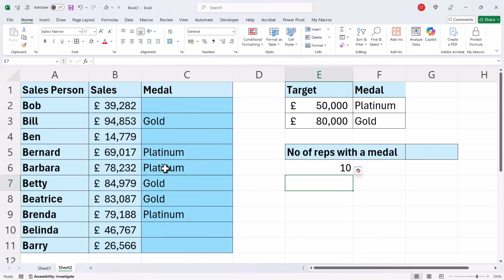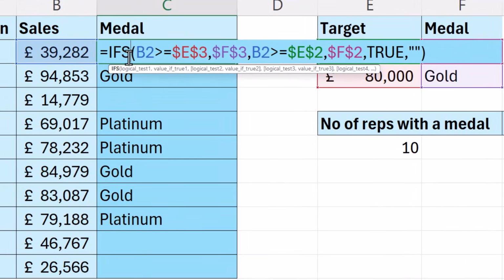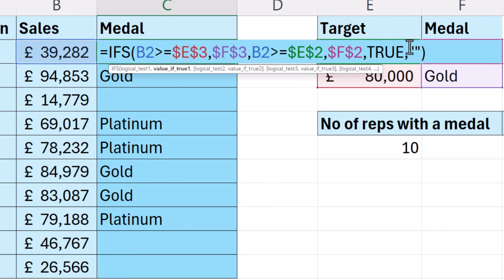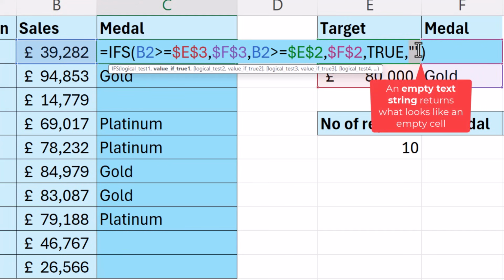Now there are only 1, 2, 3, 4, 5, 6 medals in column C. Now the reason we're getting this error is because these medal values are returned by a formula. Now this formula evaluates what sales value each salesperson has achieved and then works out which medal they should be awarded. But if the salesperson hasn't met either of these targets, then this formula returns an empty text string. You can see the two quotation marks there.